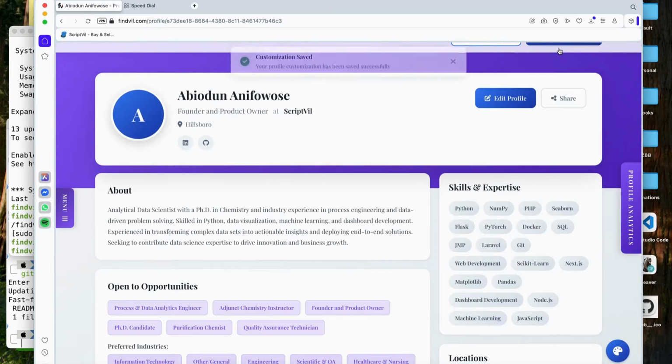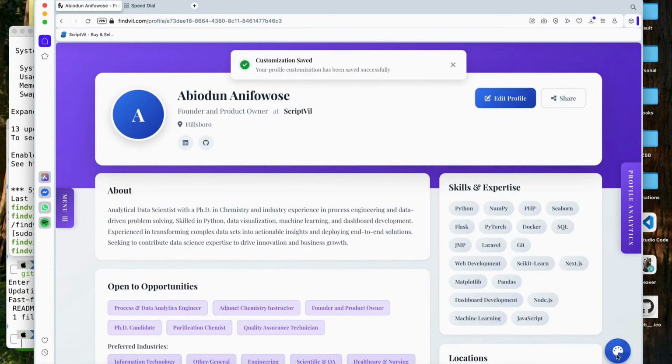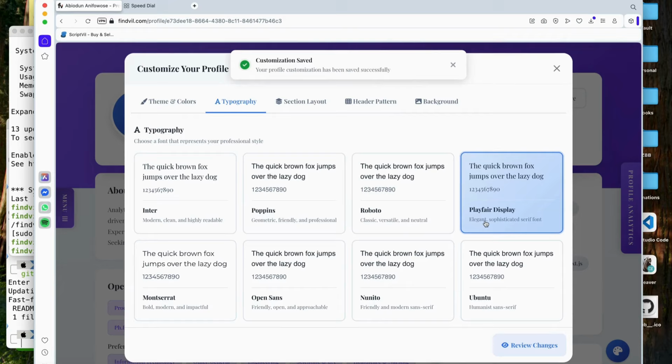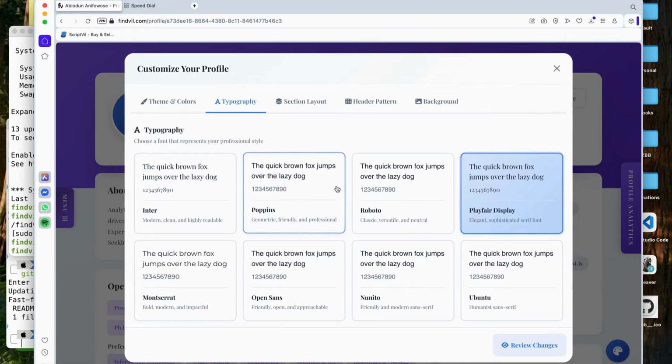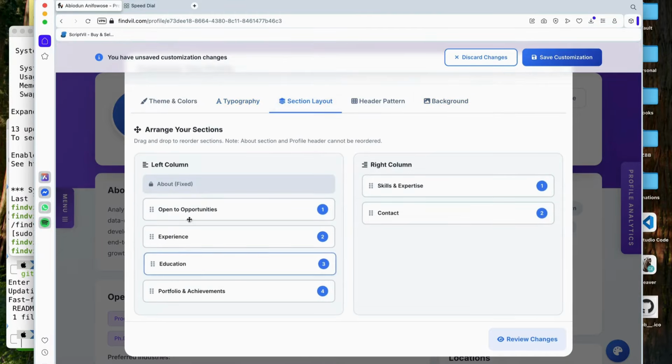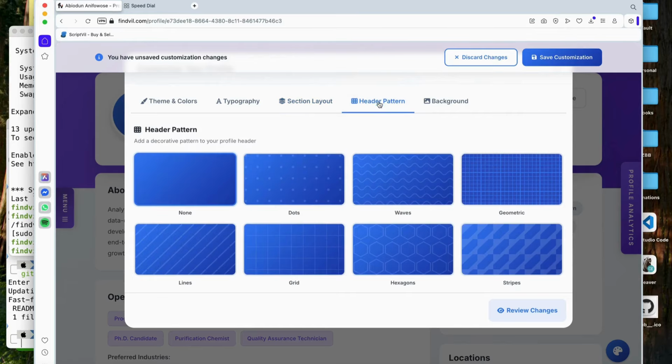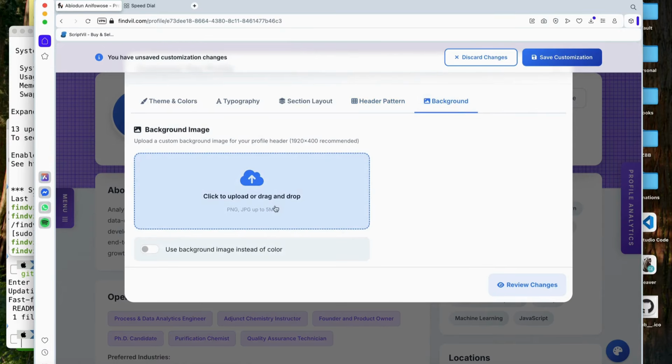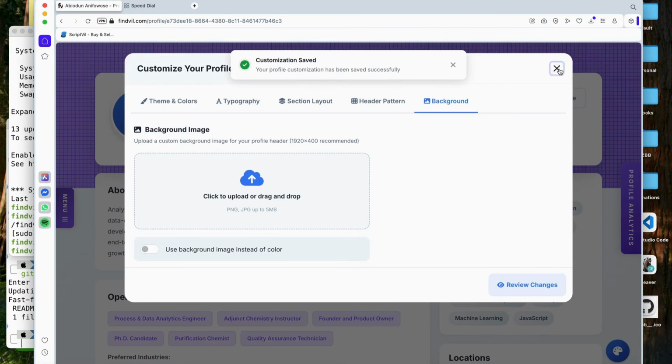As you can see, I just changed it to, what is this? This says Playfair Display. Okay, let's say I want to go back to this, and then I also want to reorder. So you can reorder the sections. Let's say I want the education to come before experience. I can simply do that. And let's say I want the pattern. Let's say I want this geometric pattern. I can do that. Also, you can upload an image to replace the background image of the header panel. So you can save changes, and that is it.